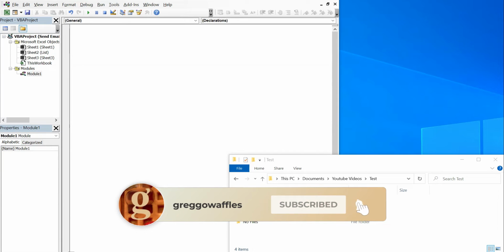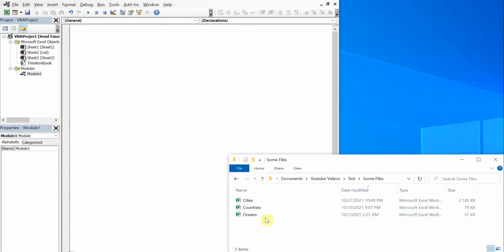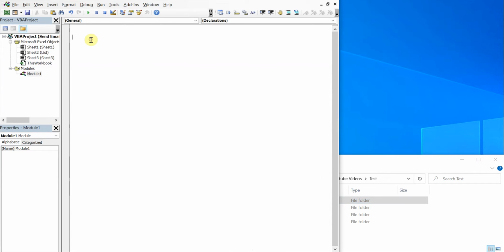Today we'll be going over how to automatically attach all the files in a folder to an email and send it. So let's get into it. On the left I've got my VBA editor, on the right I've got my test folder, and inside of this test folder are more folders. What we want to do is use our code to automatically attach whatever files are inside of these folders to the email. So let's start with our macro.